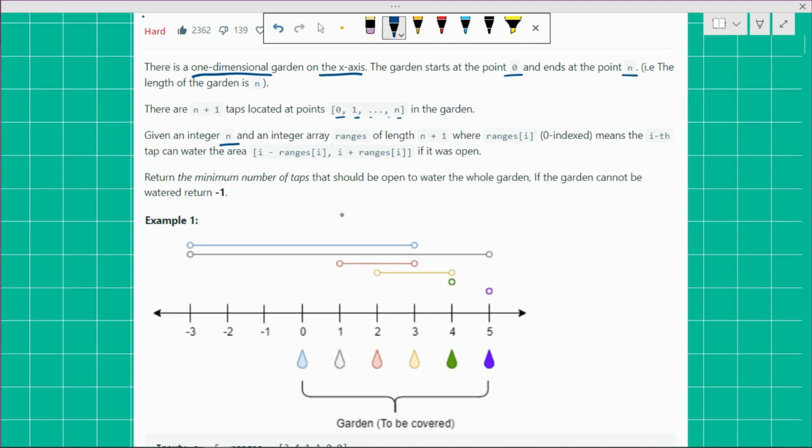Where ranges at I, that is 0 indexed, means the ith tap can water the area from I minus ranges at I till I plus ranges at I if it was on. So if we turn the ith tap on, it can water the area from starting till end. Return the minimum number of taps. So this is what we need to return. The minimum number of taps that should be open to water the whole garden. If the garden cannot be watered, return -1.